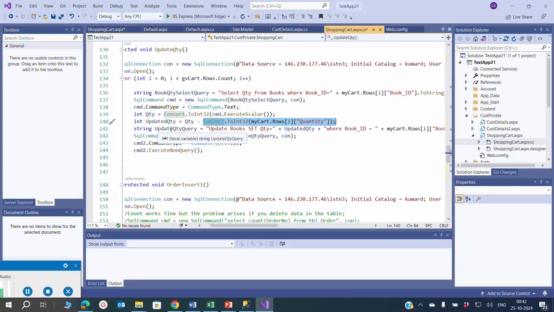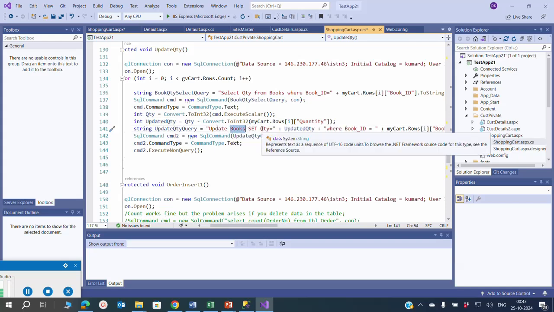So we'll be executing, we created an update quantity query where we have said update books set quantity is equal to whatever updated quantity we got from this expression of quantity minus the ordered quantity that we just had. So once we have done this, we will be updating the table books here. In this case, we are setting the quantity equal to update quantity.